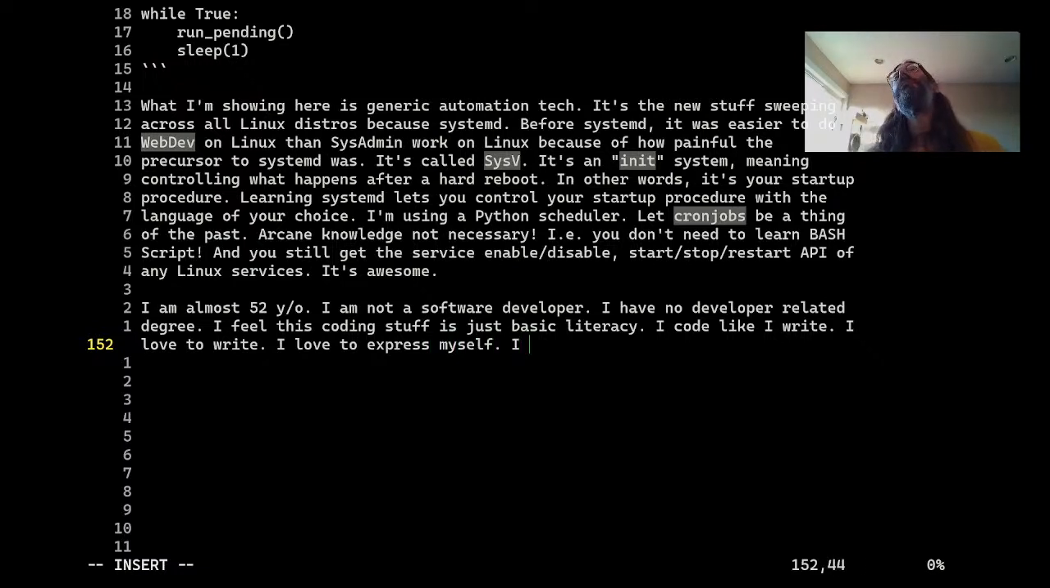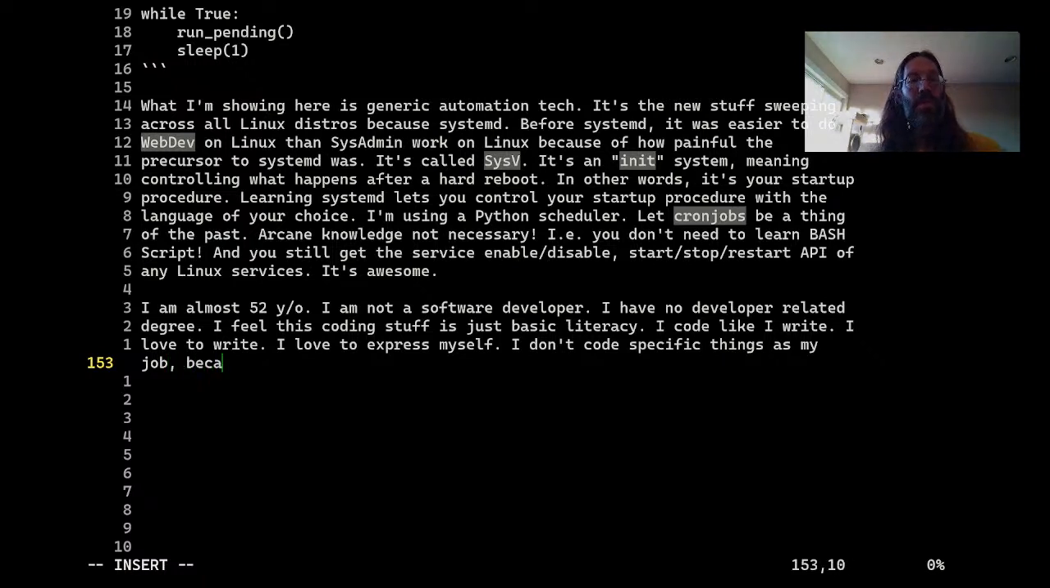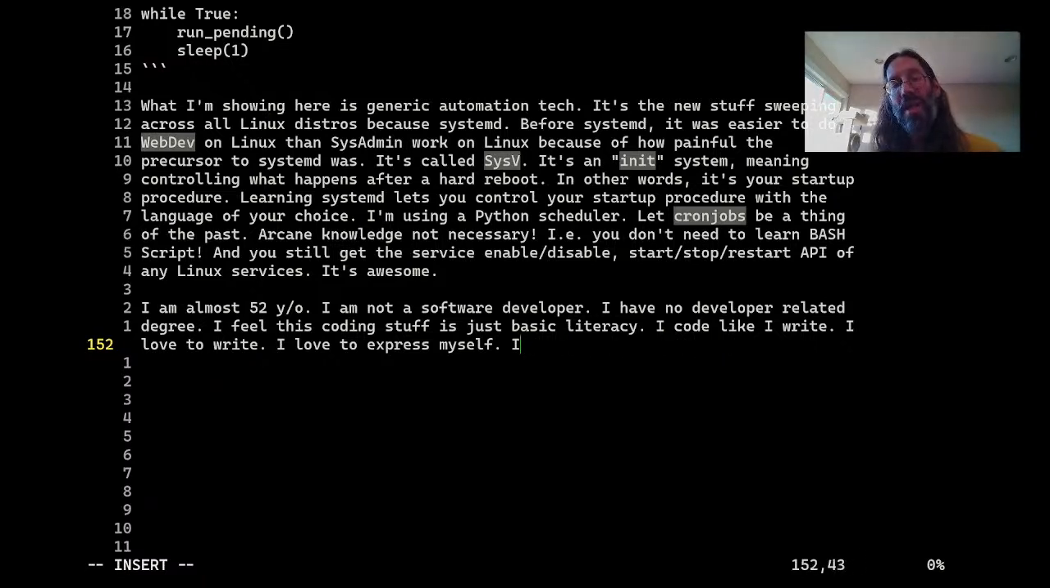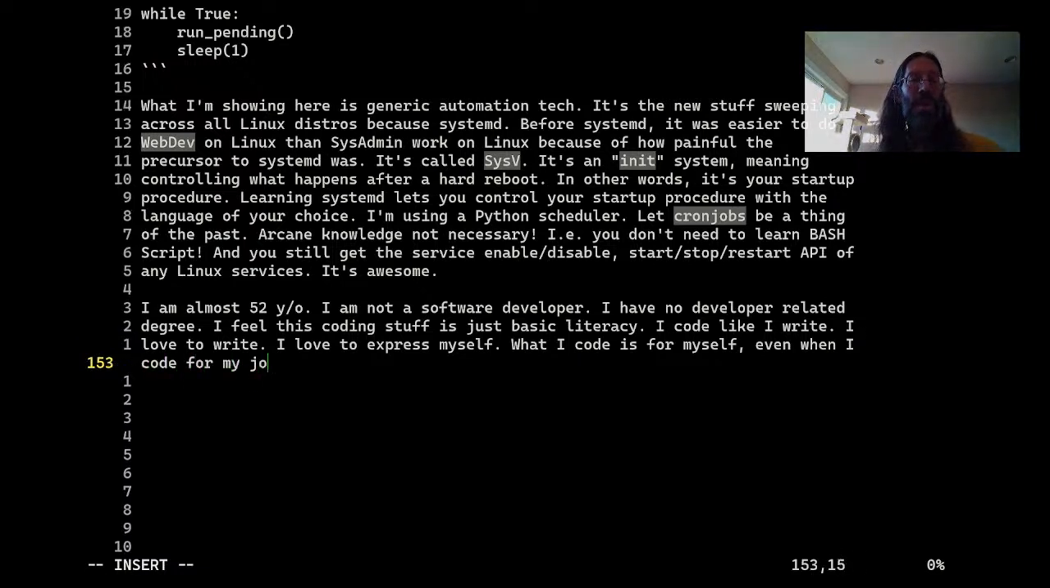I don't code specific things as my job. It's so hard to explain this concept. What I code is for myself, even when I code for my job.